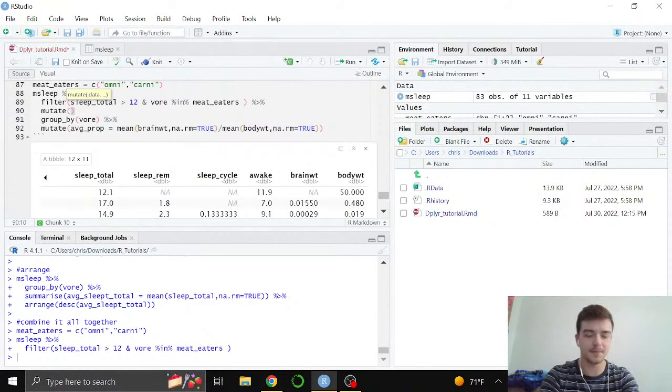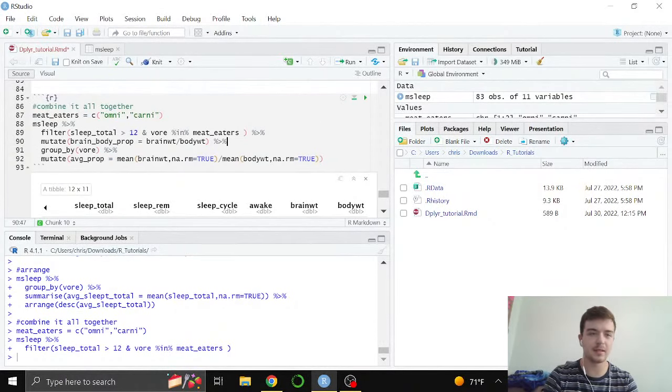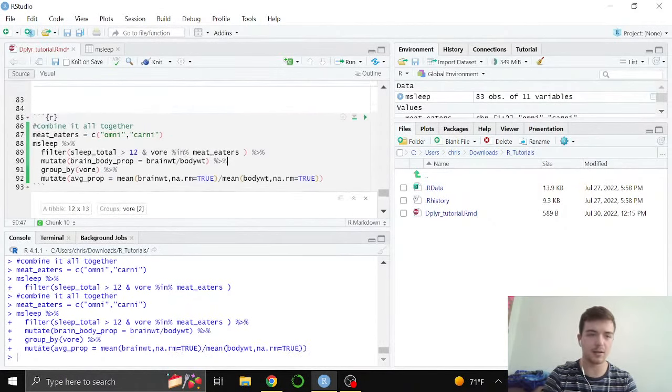So we'll say mutate brain body proportion equals brain weight divided by body weight. All right, so now this allows us to compare that particular row's brain to body weight proportion to the mean for their vore. So I'll explain that a little bit more when we run this. So that should be good. We can run that. There shouldn't be any problems.